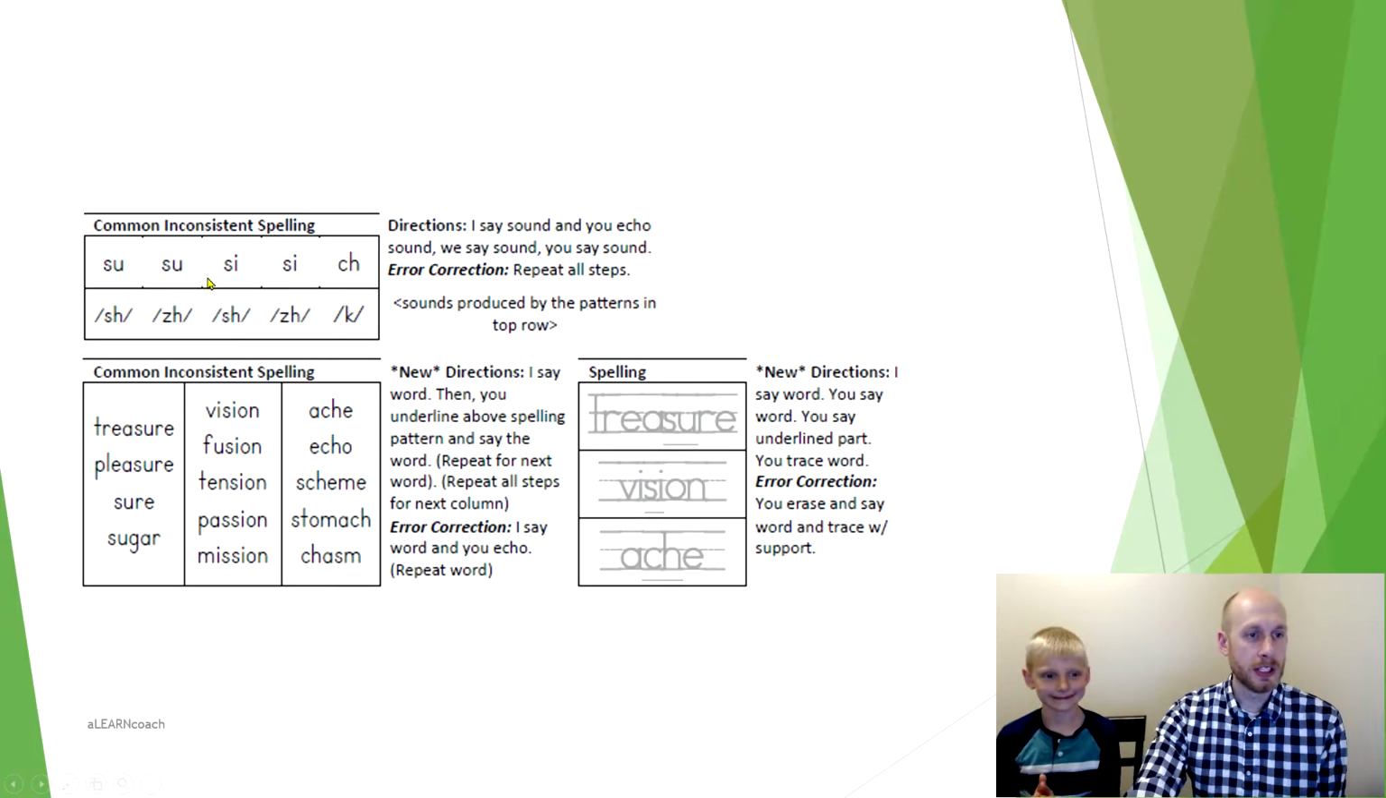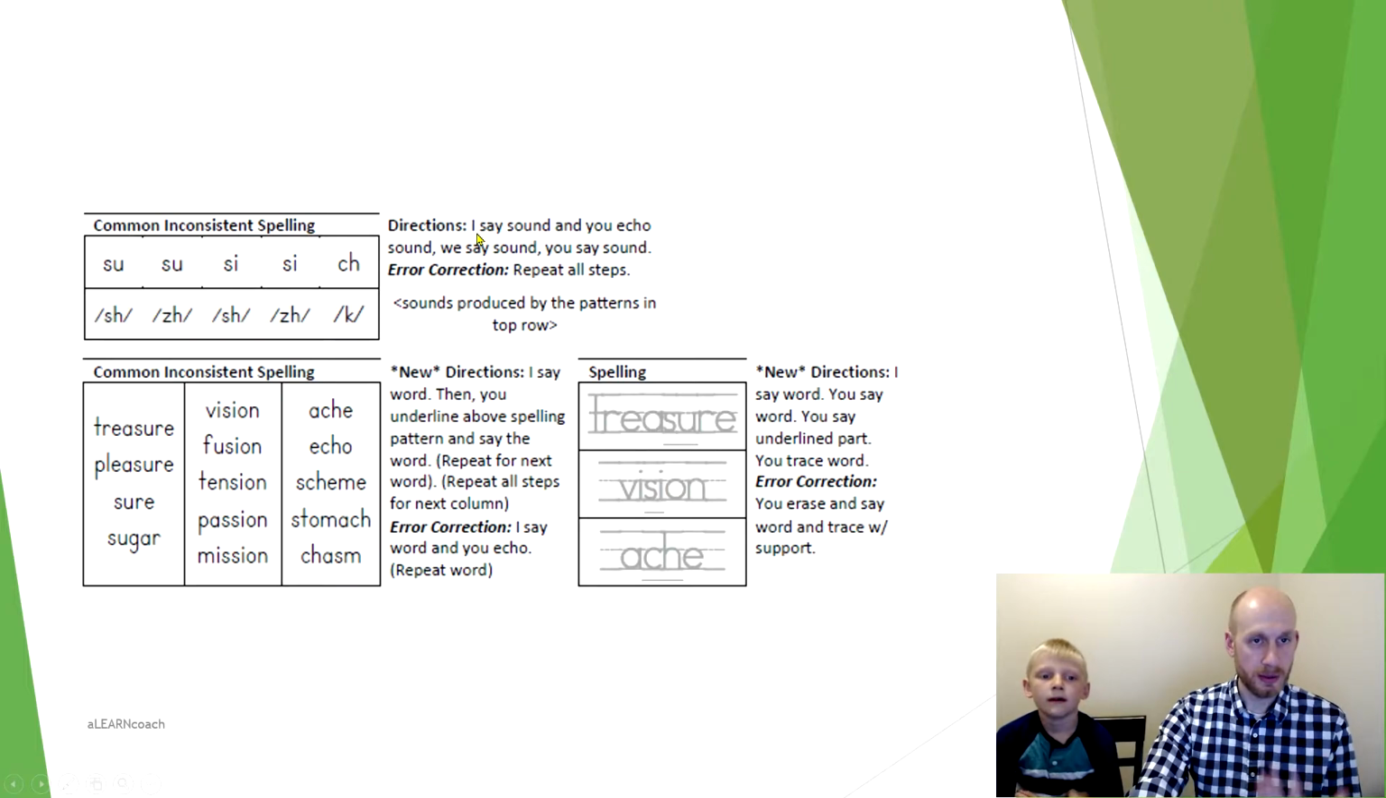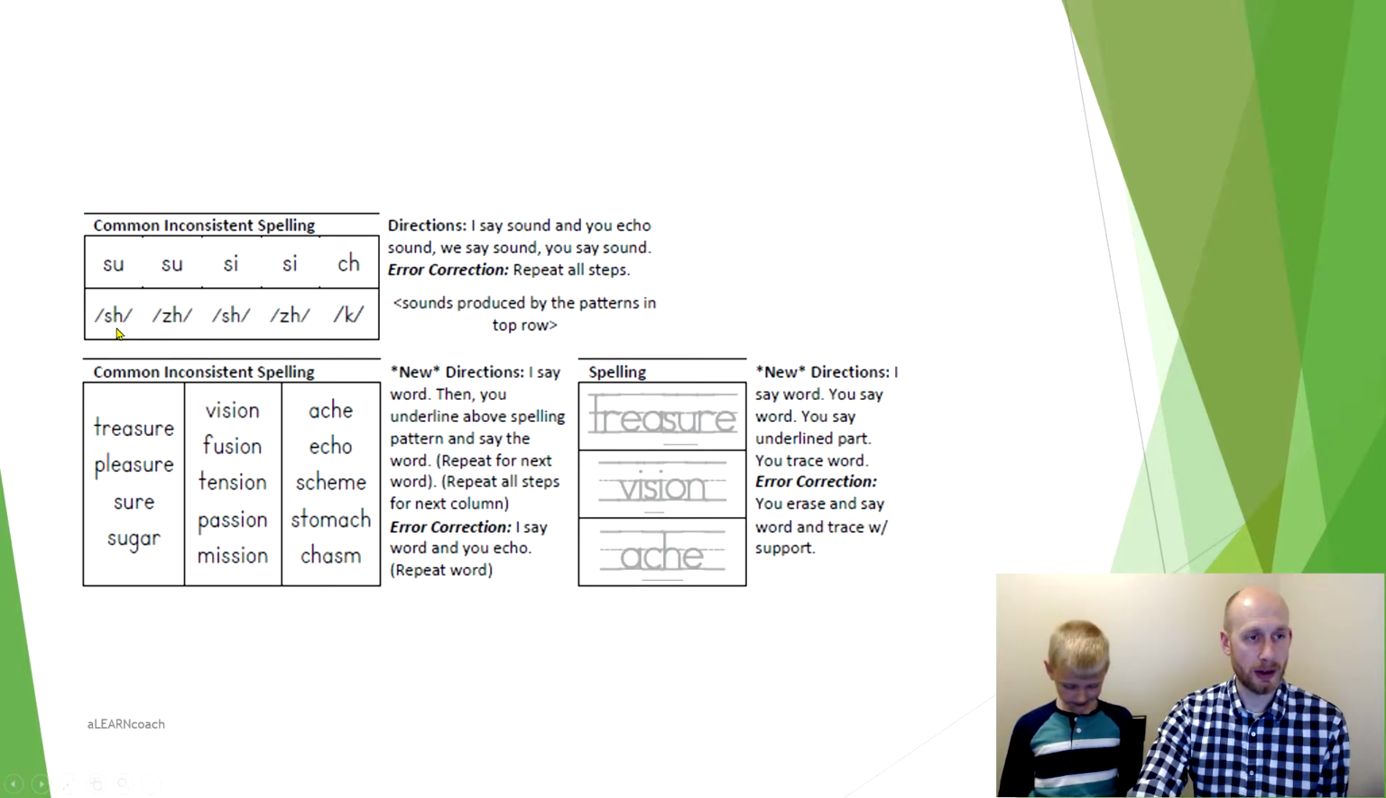And again, we're teaching the students the sounds connected to specific spelling patterns. Here, again, we're saying the sound with an echo, and then we say the sound, and then just the student will say the sound. You do that for each one of the sounds. The specific sound is below the pattern.